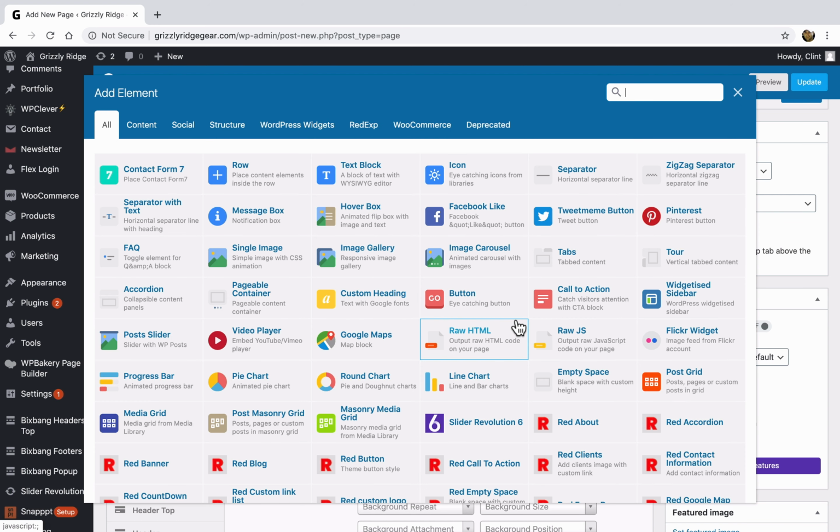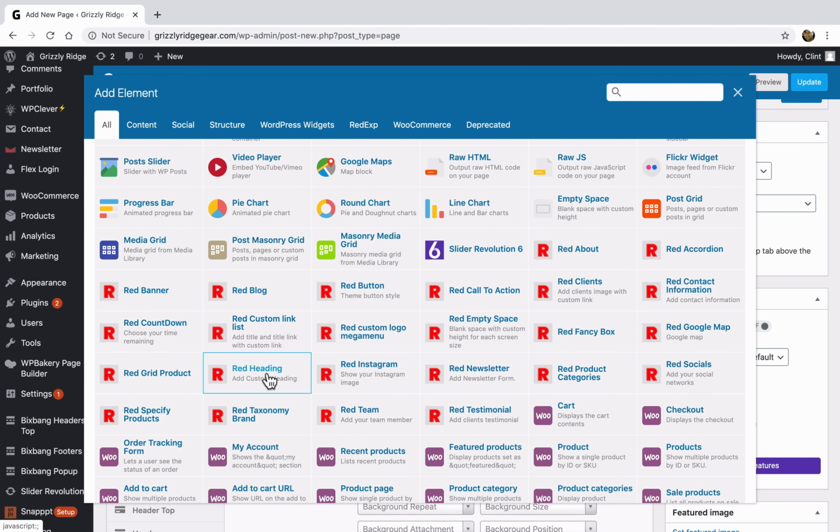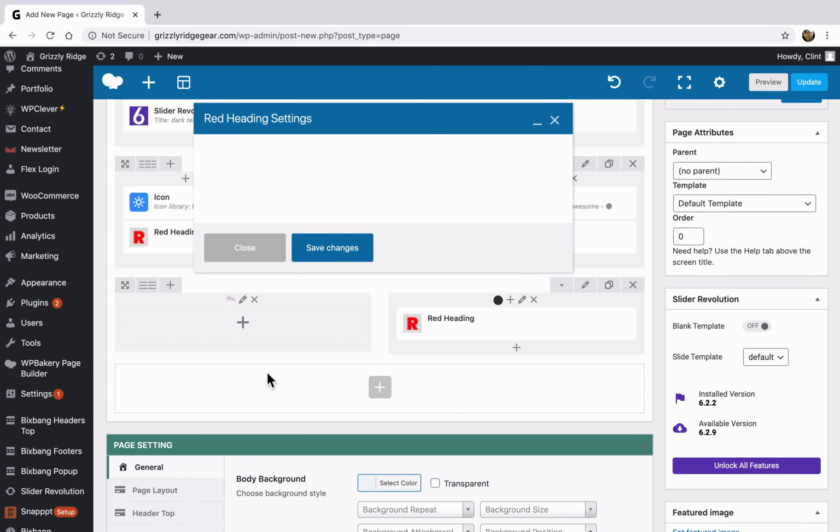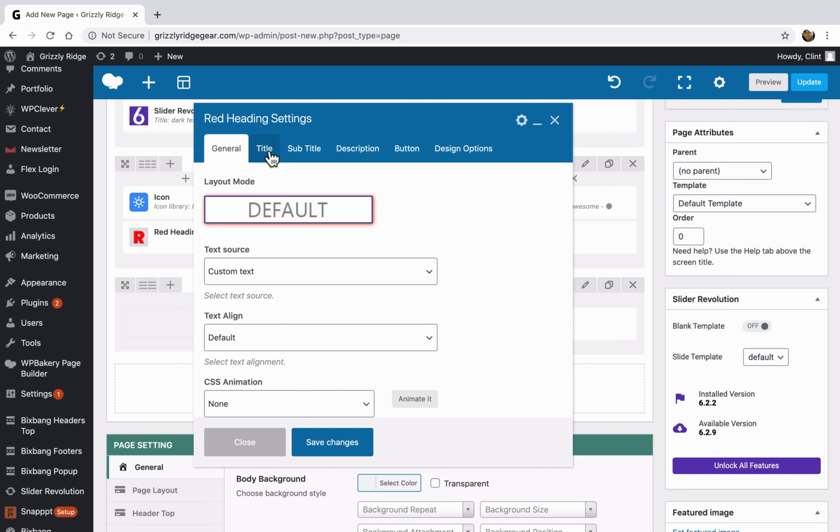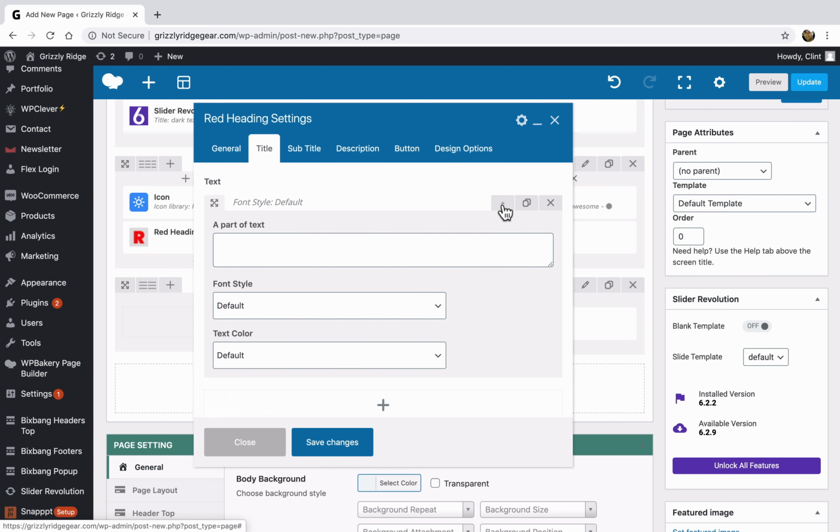I'll add some white text. So I'll use the same red heading that we used before. And for the settings, we're going to go to the Title tab. And here I'll add some text. So for example, I'll put the most durable outdoor gear.